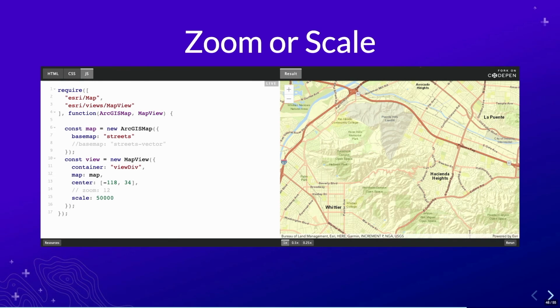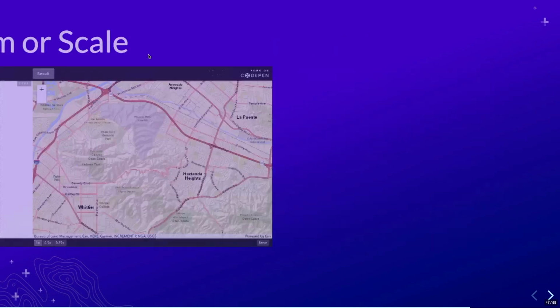Scale is portable. It has meaning. Zoom does not. So keep that in mind when you're building your apps. I know it's convenient, but you probably should be using scale better.